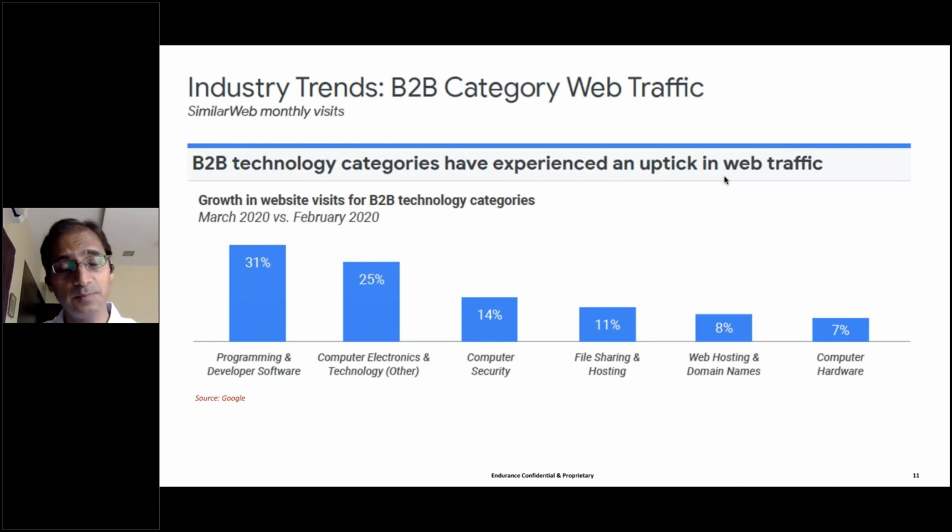Clearly, it means that our ecosystem and people in our ecosystem, including many of you, are going to find more information about programming and developer software. But then if you look at categories like electronics and technology, computer security, web hosting and domain names at 8% growth, computer hardware, a lot of these websites are also seeing an uptick in traffic. And that tells you that more and more people are not just searching for overall technology category and product categories where we play as a community, but the website visits have been growing substantially. And I can tell you for a fact that Endurance Group has also seen a lot of uptick in web traffic to many of our front of sites, right? And I'm sure many of you may have seen this as well.